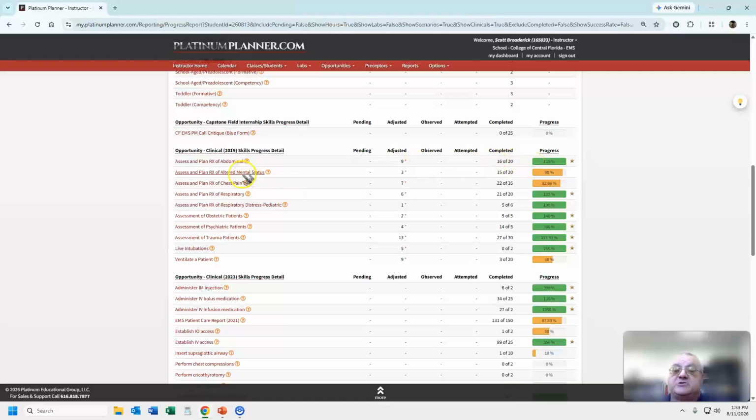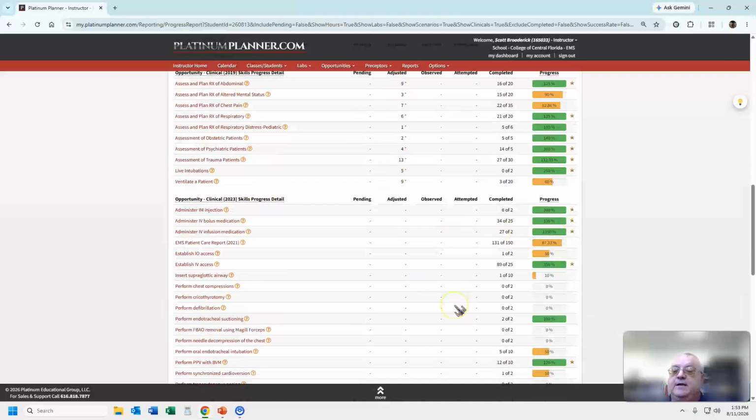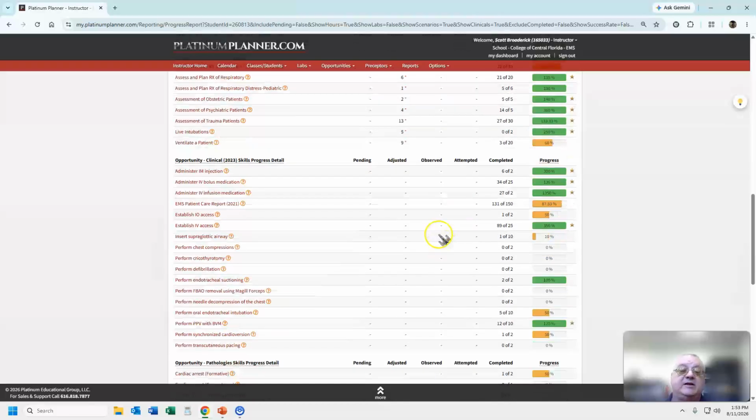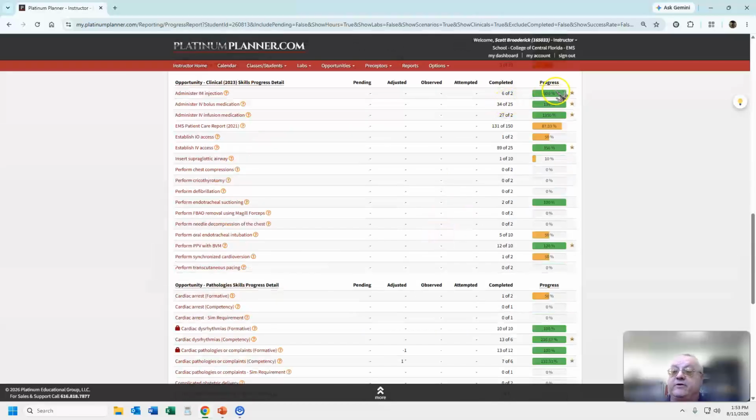Again, notice how she's still got to get a couple altered mental status patients. She's got to get a couple more chest pains. So again, any chance that you get, by the way, she only had to have 2 intubations and she had actually 5. And by the way, when you see this adjusted column, this is the things that we can go in and override, and we kind of don't like to do that. We would prefer it to be filled out by you, okay?